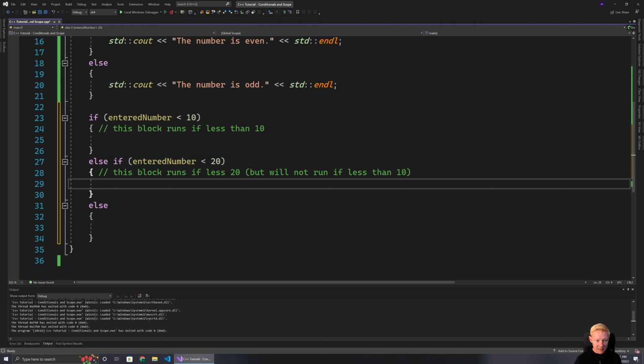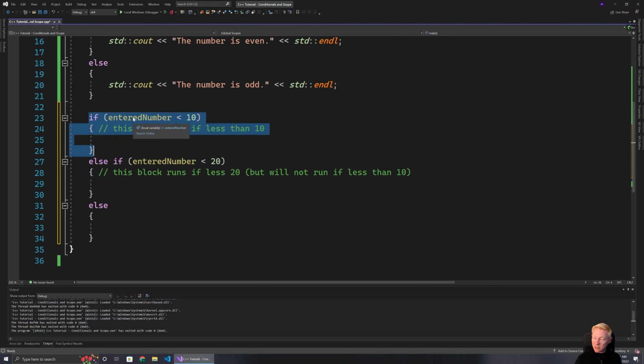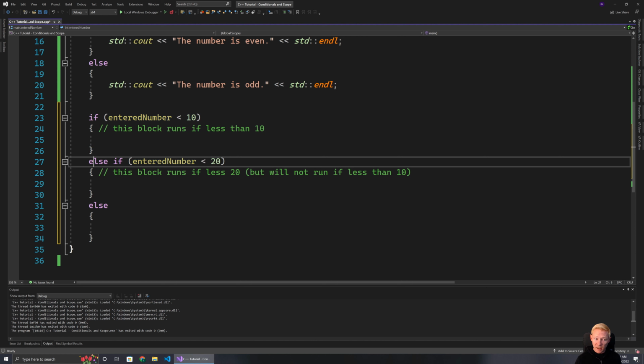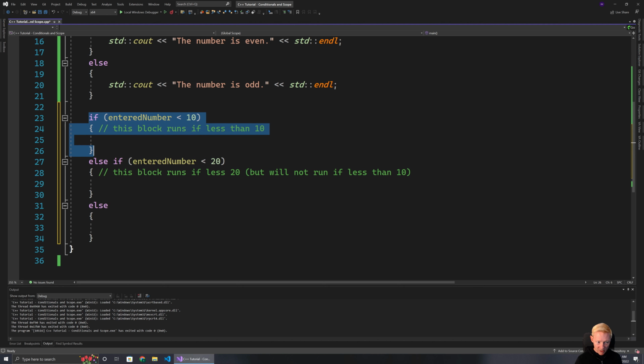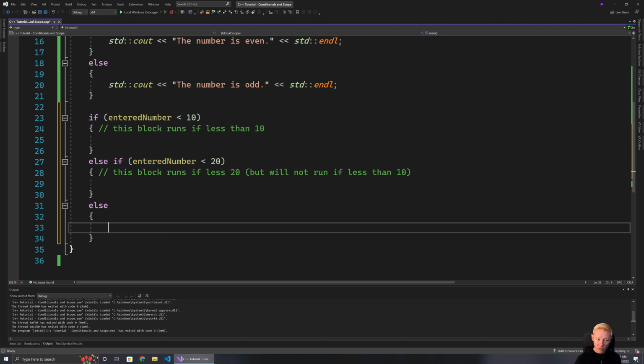If the number is, say, 12, it will come in, this condition doesn't get met. So then it goes to the next thing. It says, oh, okay, you've got an else if, it's attached to this. Well, the number is less than 20, so okay, I'll run this block, and then I'll skip this one. If we provide a number and it's 25, it's not going to run this, it's not going to run this, so then it falls through into the else.